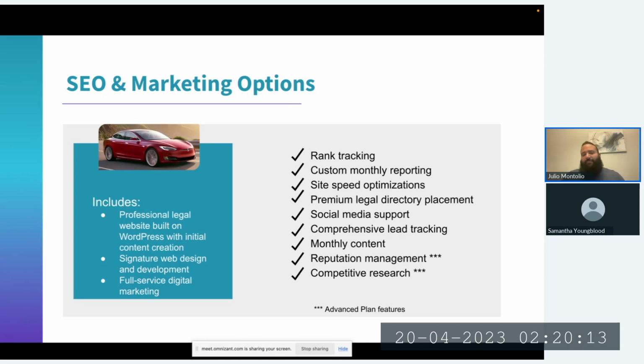So this plan, this option is for those that have accepted that they want to compete online, they want digitally led leads, and want a marketing plan to support those growth goals.